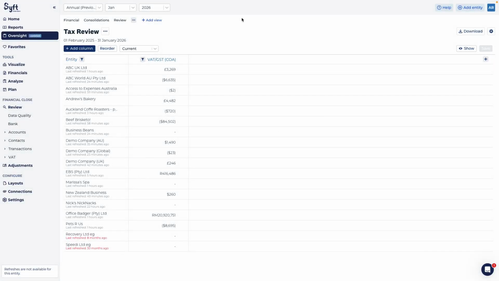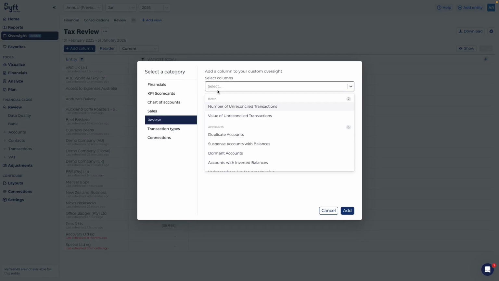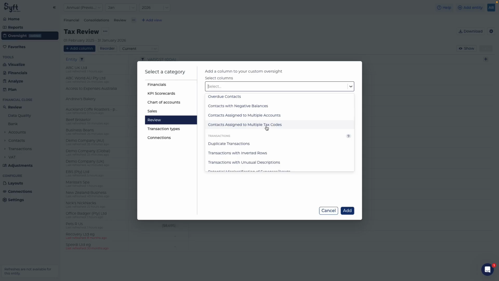We now have our first metric inputted, but we can go and incorporate a lot more information into this oversight view. By clicking on Add Column on the left-hand side and then clicking into Review, we can go and bring in a bunch of different metrics to help us easily identify problematic clients. My first recommendation would be to add any contacts that have multiple tax codes assigned. Now this is very unlikely to occur, but a nice easy way to start identifying any potential issues within our tax data from zero.